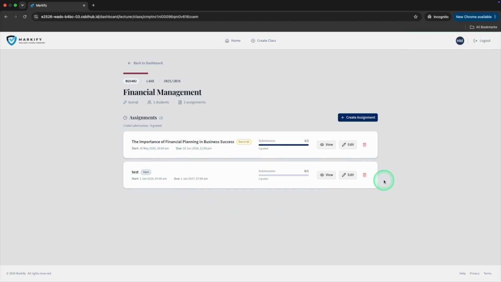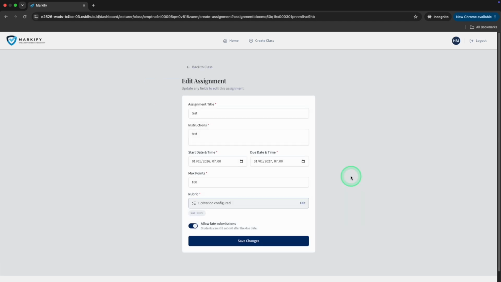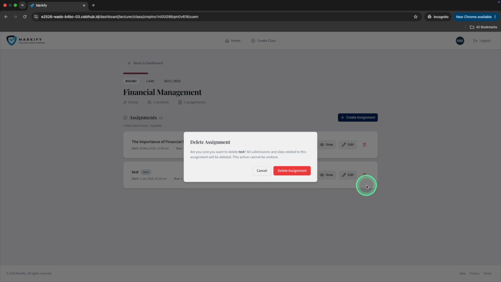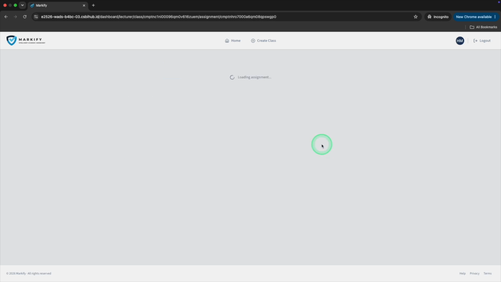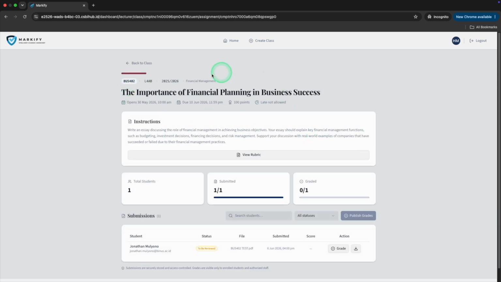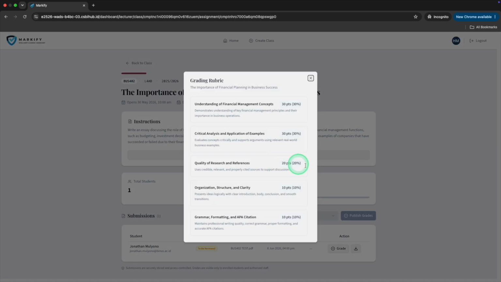To edit an assignment, click the Edit button. To delete an assignment, click the Delete button. However, be careful when deleting an assignment, as it will delete all student submissions within that assignment. Next, let's view this assignment. On this page, you can see the details of the assignment, the rubric, and submission details.